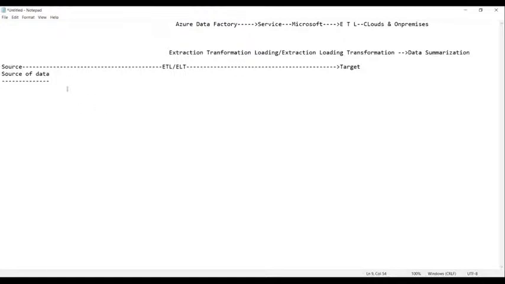Files, yes, exactly: flat files, text files, video. Then we have databases, and live streaming data. So we have files, databases, and live streaming data. These are the three sources from where we get the data.